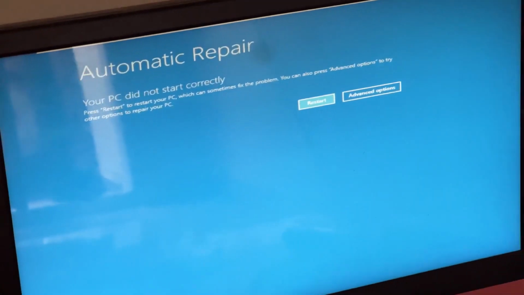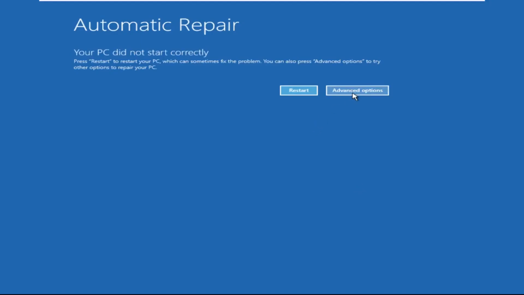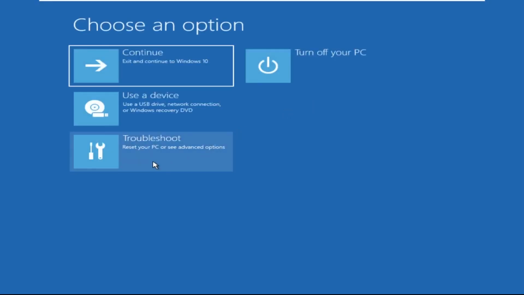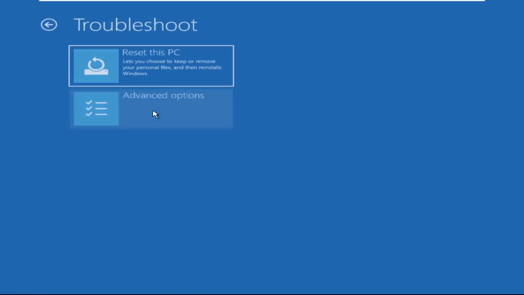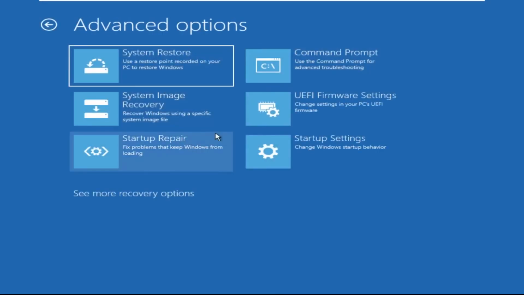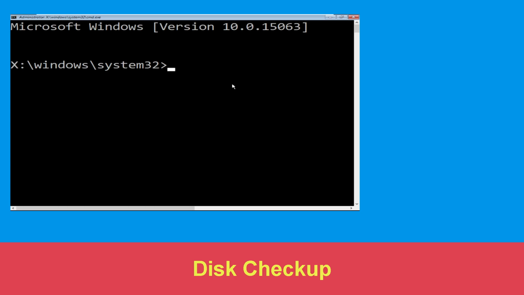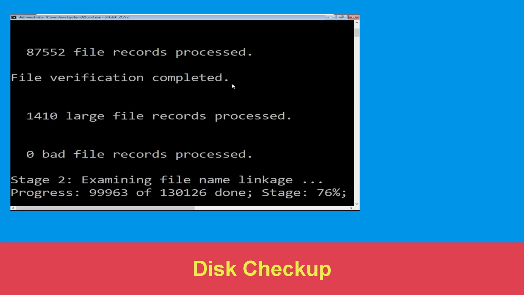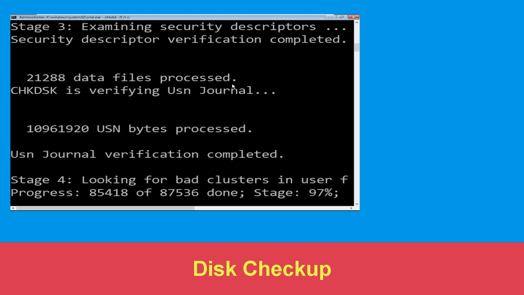So let's begin. Now click on advanced options, then select troubleshoot, select advanced options, and then select command prompt. It will open the command prompt window. Now execute this command carefully. Type chkdsk /f /r /c: and hit enter to execute this command.